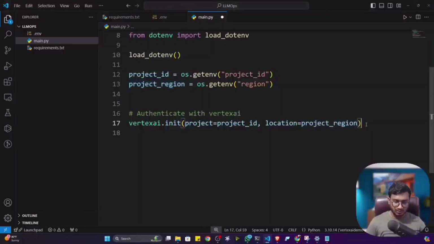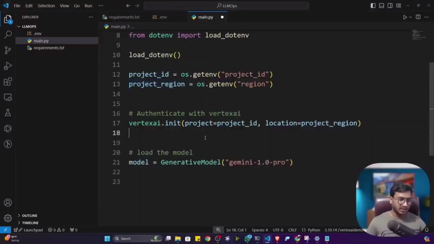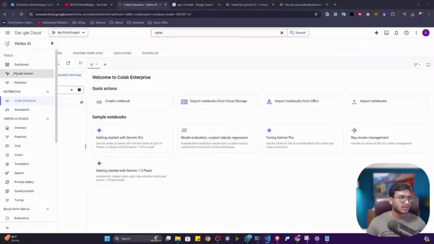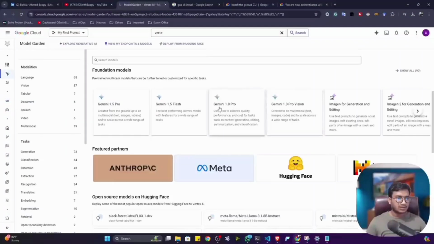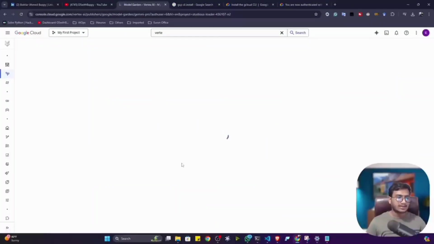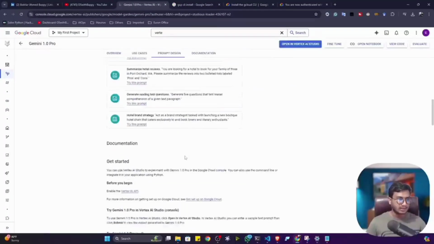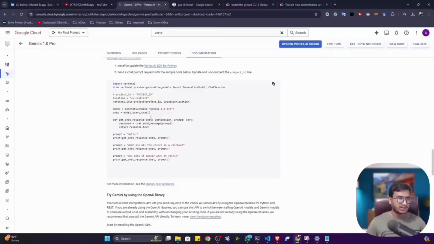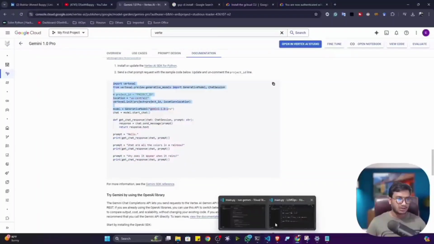So here I'm going to load one model from the model garden called Gemini 1.0 Pro. So let me show you. If I go to the model garden, this is the model, guys, I'm trying to load. Just click here and you will see the model ID. So just try to copy the model ID and you can use it. So this is the model ID, guys, here. Just try to copy and mention it here.